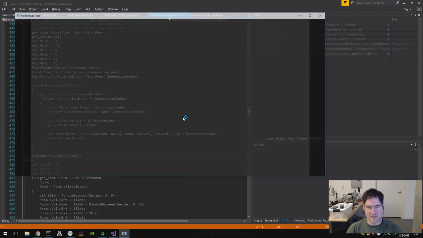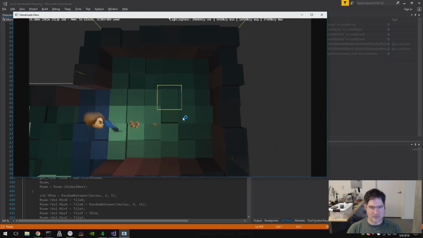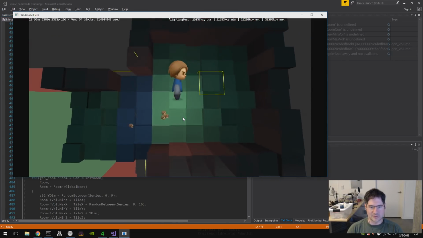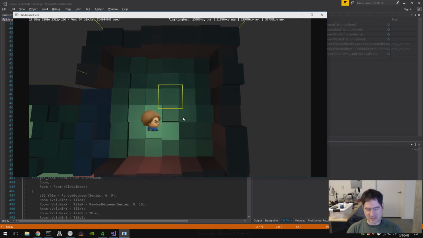Because we're still just getting into the generative part of it. So two rooms connected to each other is all we can really do at this point in terms of what the algorithm's written for. It's just the basics of that. And then we have to kind of go from there.